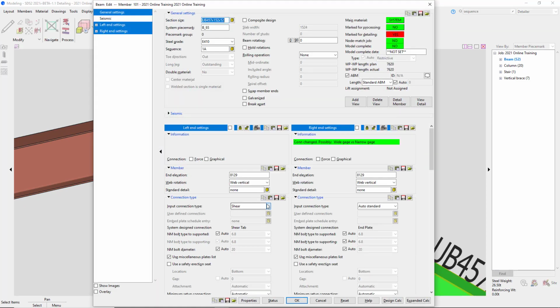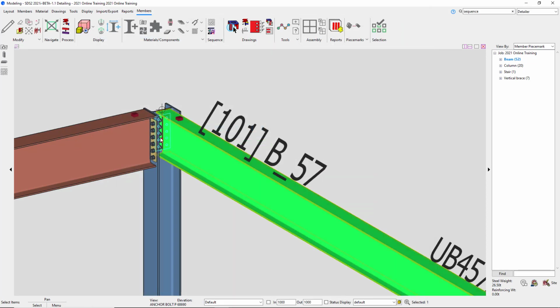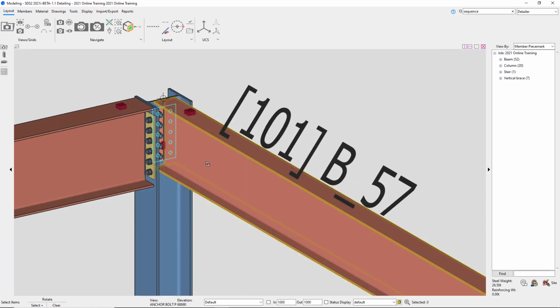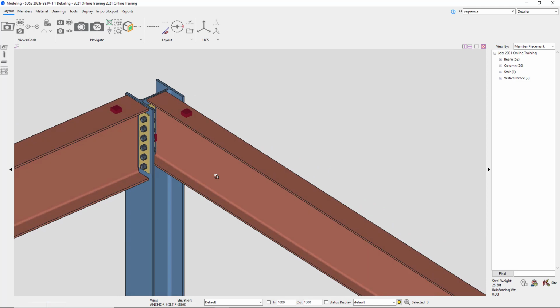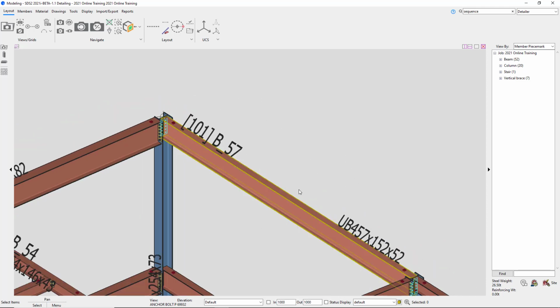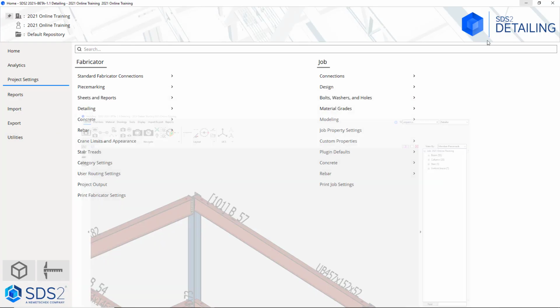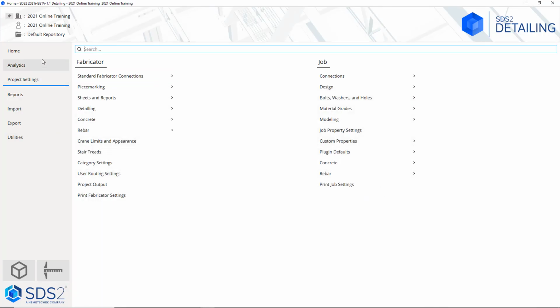Now, if I wanted all of my auto standard connections to be shear plate instead of end plate, we could go into our project settings and change that. So let's go ahead and take a look at where we could change that. If I minimize my modeling window and go to my project settings on my home screen, I'll click on my project settings.